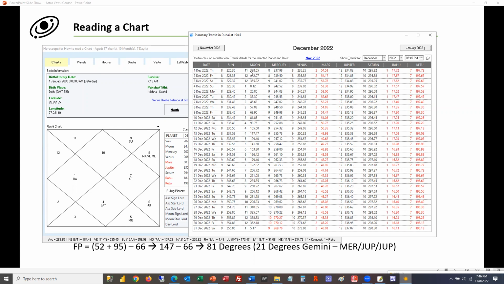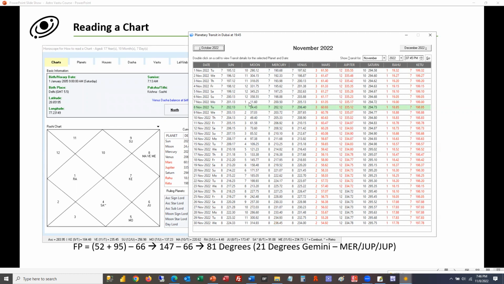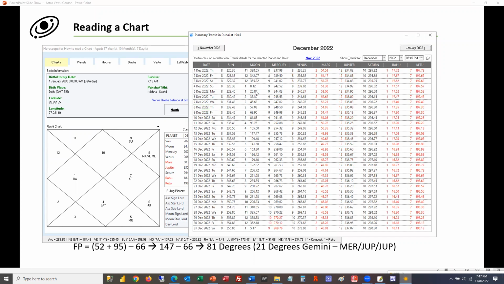So if I take 3 days here, 23 plus 4 days, approximately 27 days. If I consider from 7th November to December 4th, it is approximately 27 days, correct? So Moon comes back to Aries.